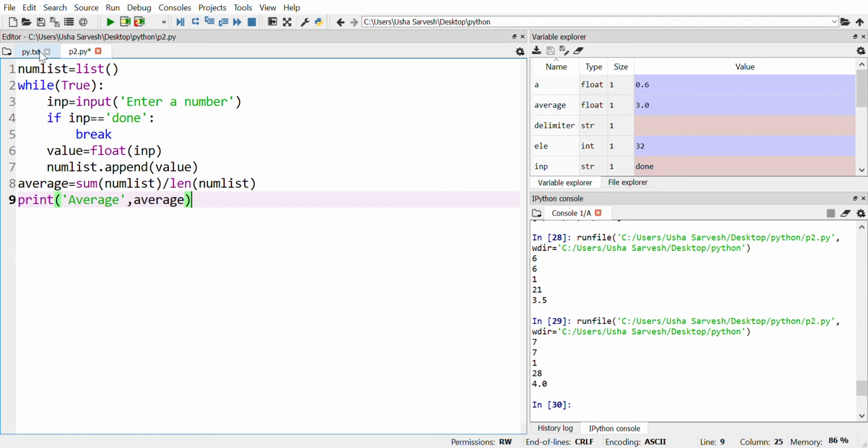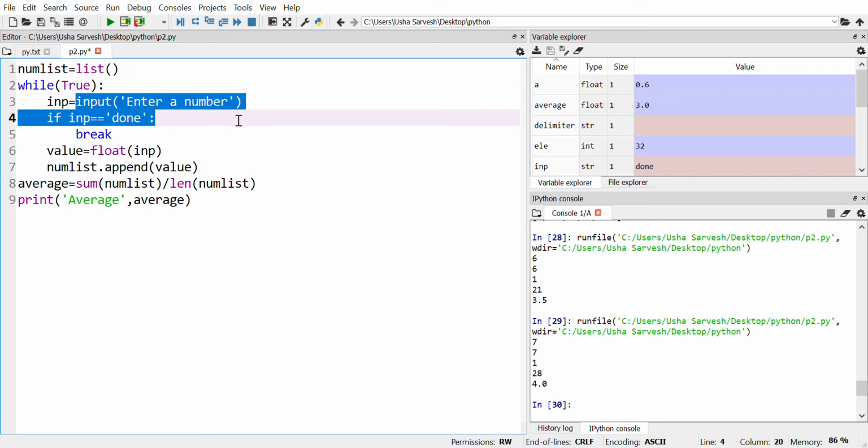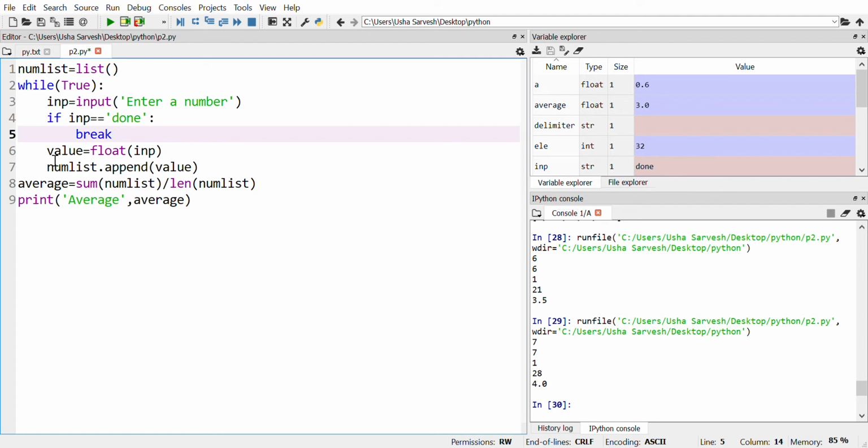So we have taken a name of a list as num list, and we have initialized it to an empty list by using the list function here. Using the input function we are trying to take the value, and that value we have converted into float, until the input still gets a string "done". Whatever input the user passes here, you are appending it to the num list and then trying to find the average.